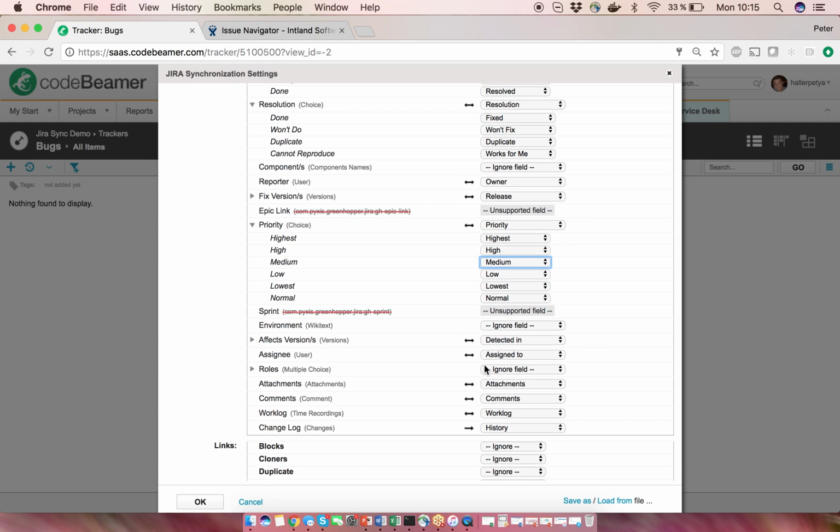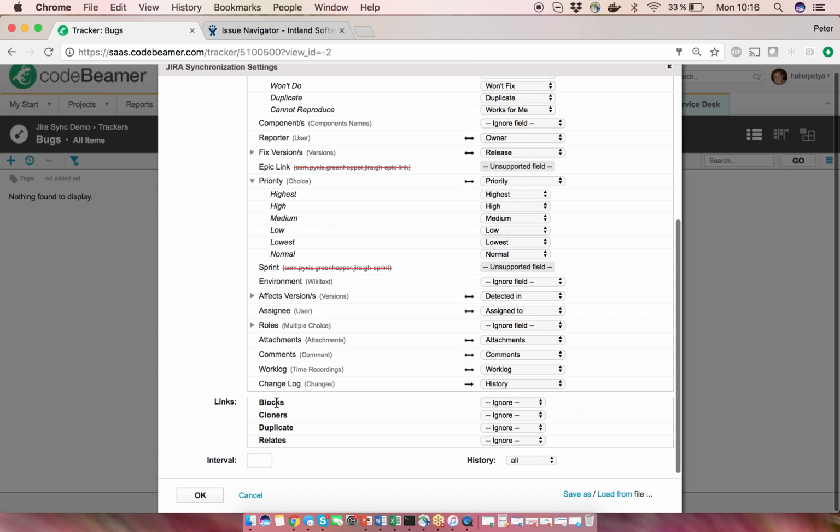If I further scroll down, you can also see the arrows between the Jira fields and the codeBeamer fields. These arrows represent the direction of the synchronization, which means this can be import values only, export values only, and also synchronization. When you have both directions, whenever you comment in codeBeamer, that will be reflected in Jira, and the other way around as well.